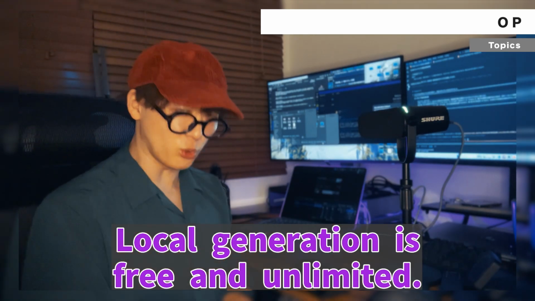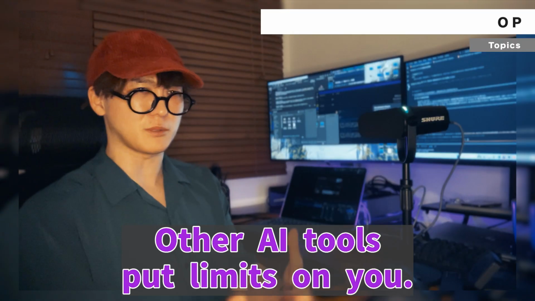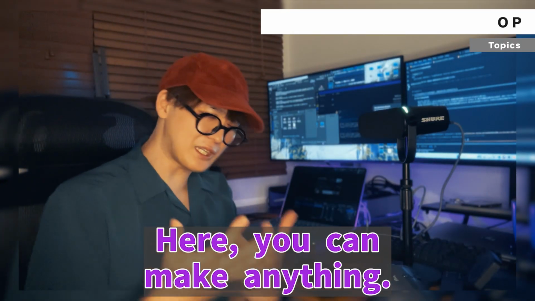Local generation is free and unlimited. Other AI tools put limits on you. Here, you can make anything.